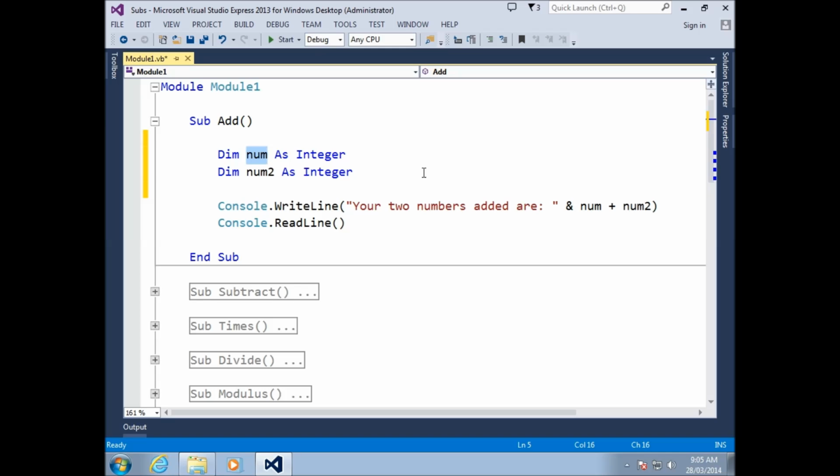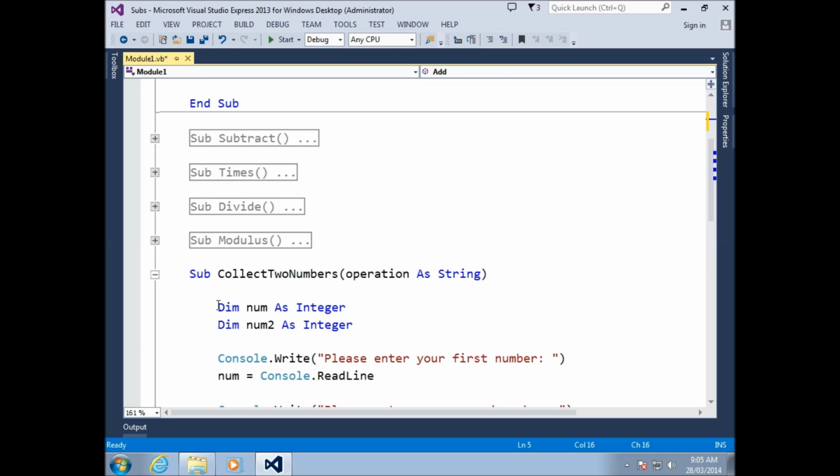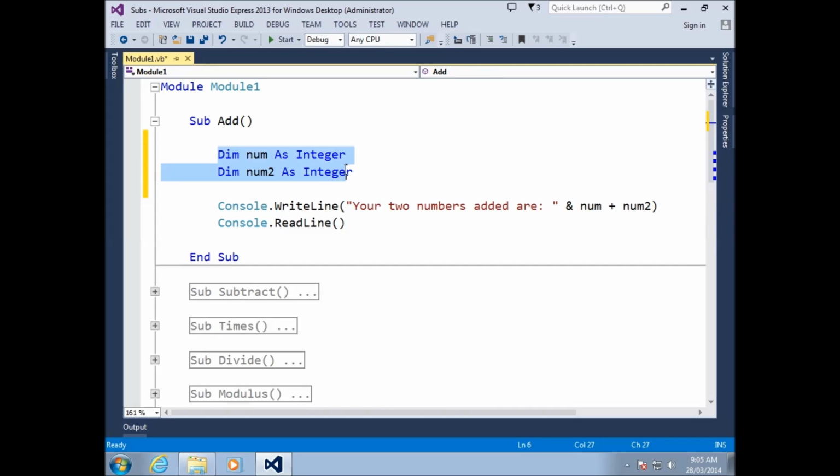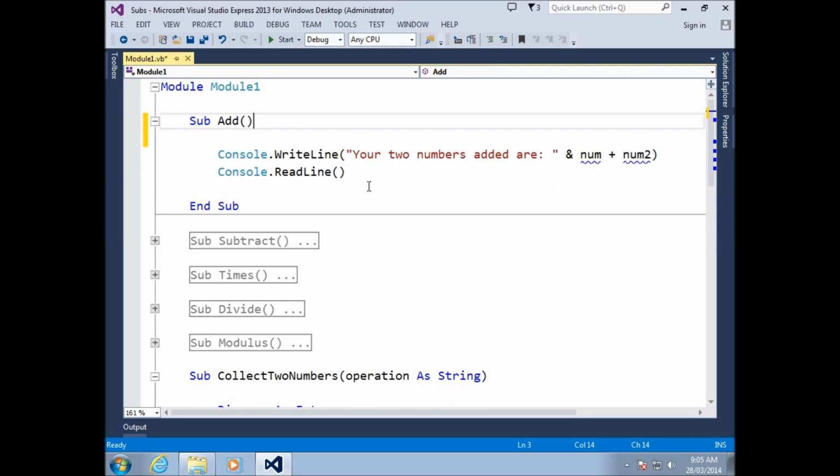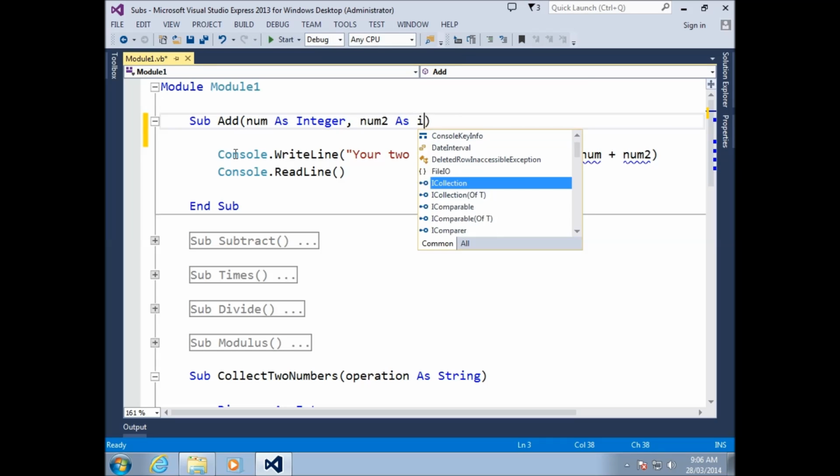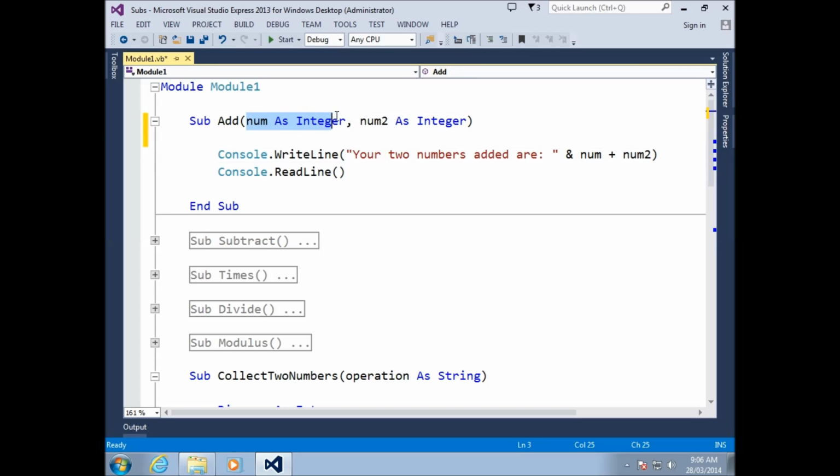So what we need to do is set up a system where I can pass these two numbers up to add. So we're not going to use brand new variables. We're going to use the same system that we used for collect2numbers with operation, except this time I need two of them. They need to be numbers, and I'm going to name them just num and num2. I don't have to call them num and num2. I can actually call them whatever I want. But for now, I'm just going to go num as integer, and if I want a second parameter, you put a comma and then go num2 as integer. Notice again, they're just like variables, and all of a sudden we've fixed our errors just here.